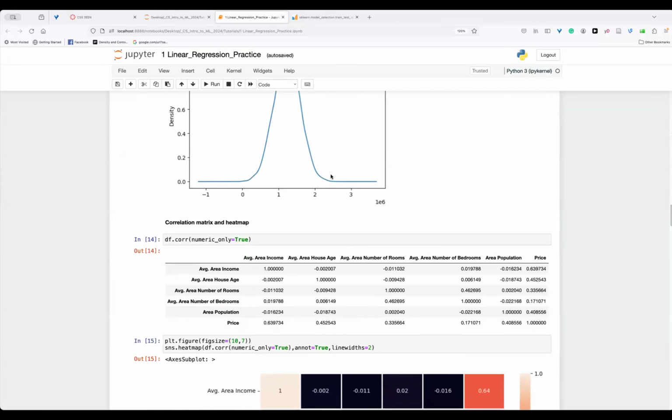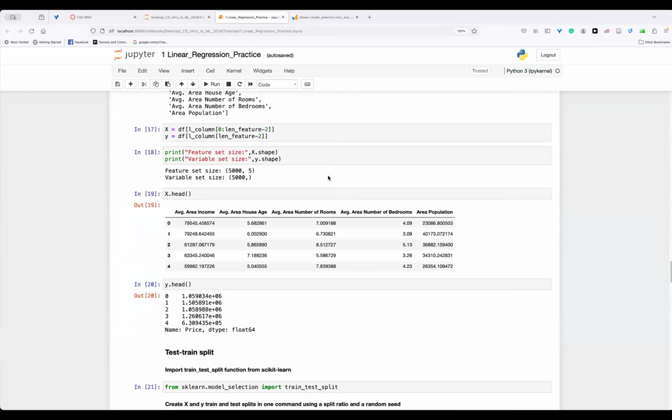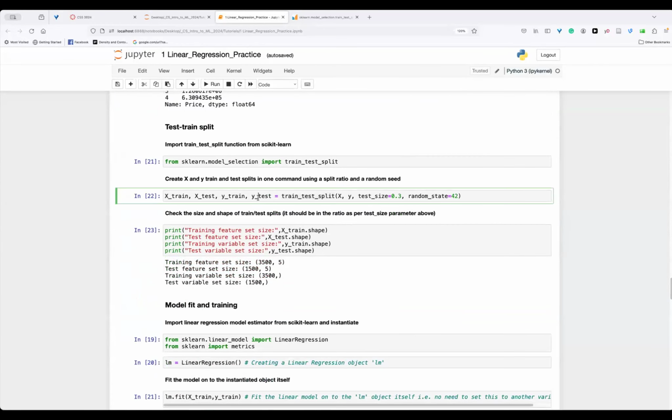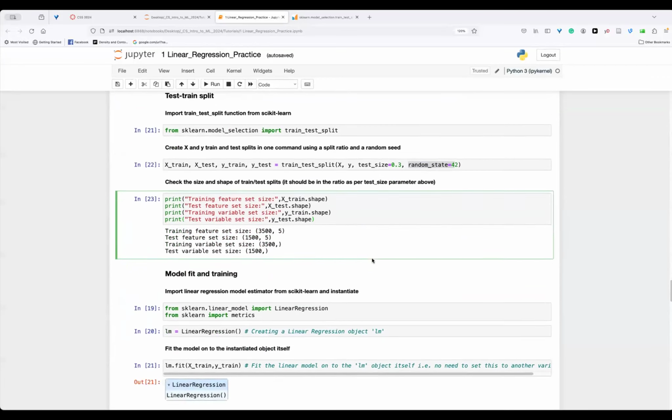Okay, so let's go back to the cells. Those of you who don't like random state 42, you can put random state 2024, or you can just remove this line altogether. But in that case, you might get a slightly different performance.